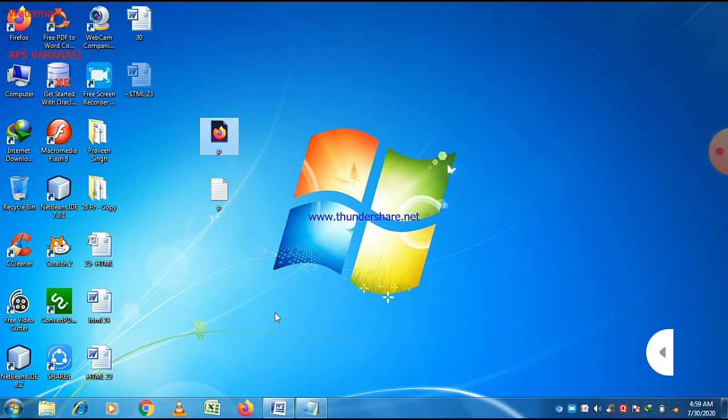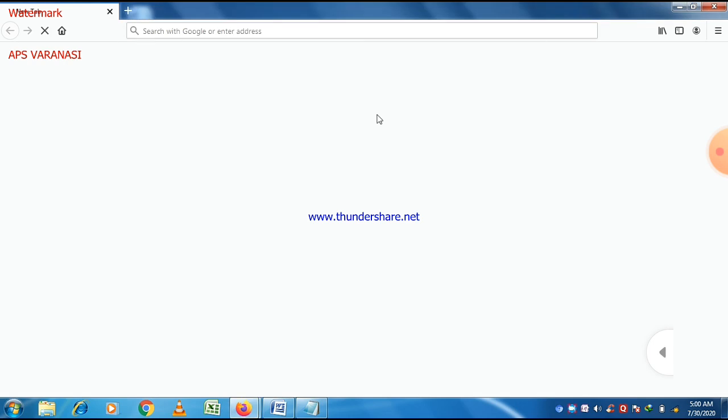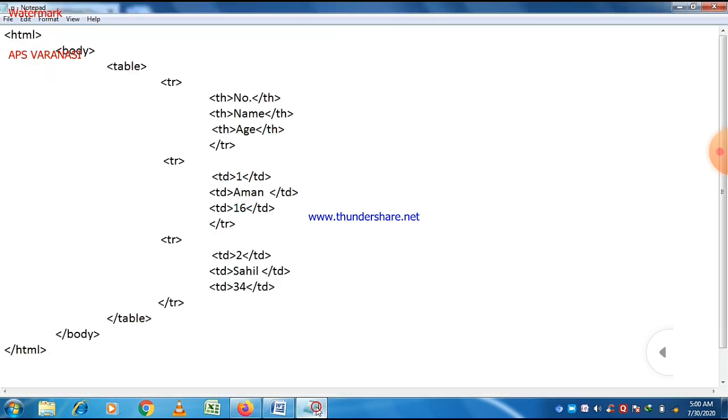To execute the program, just double click on that file. Here you can easily see that this is the output. The output is a table without border. And why is it so? Because we don't use any border attribute, so by default the border is 0. When we print a table without a border, there is no border at all.